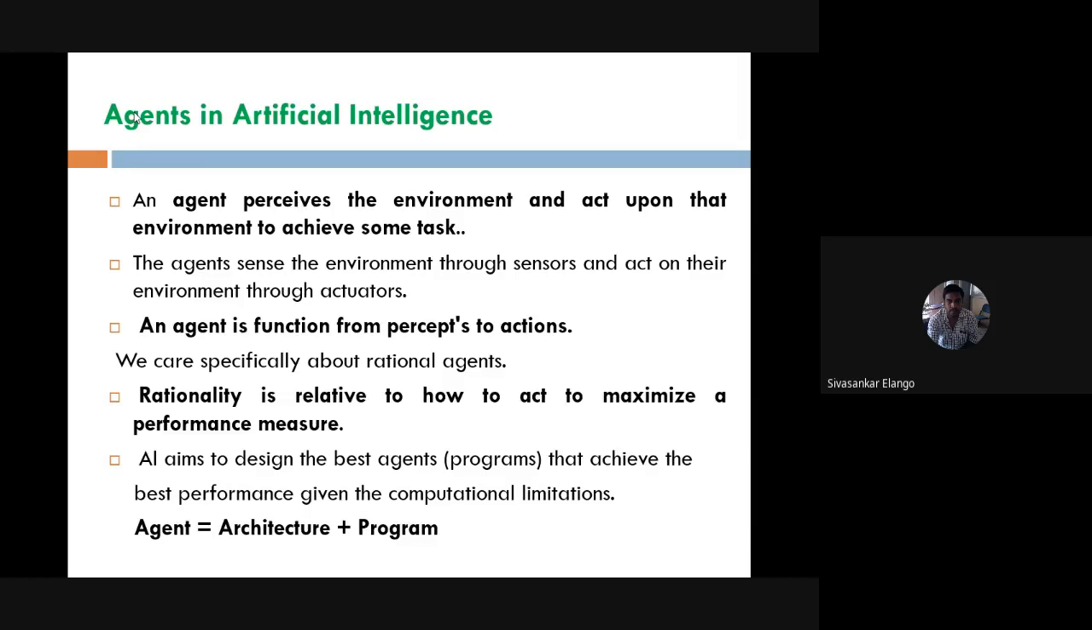Now we'll define what we mean by a rational agent, and how to define agents in artificial intelligence. An agent perceives the environment and acts upon that environment to achieve some task. It has perceptions and actuators. Agents function from perceptions to actions. An agent converts perceptions into actions.